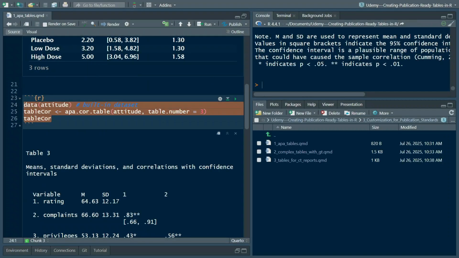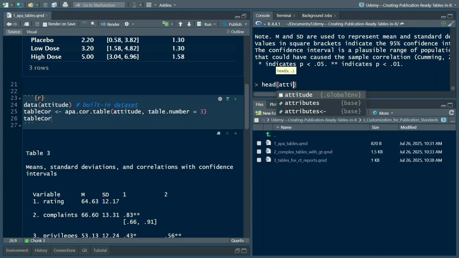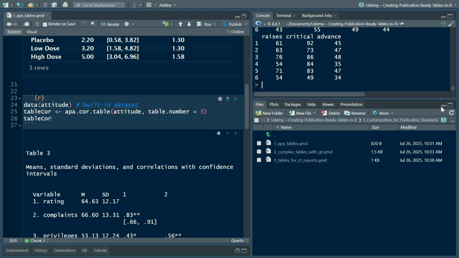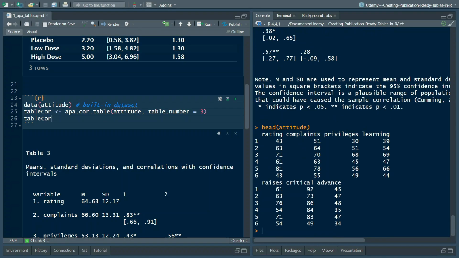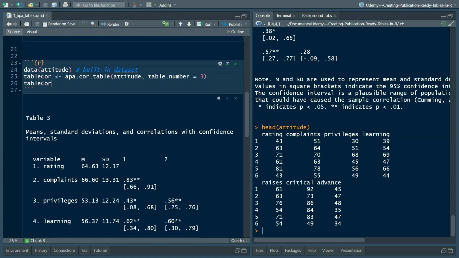We have not actually even looked at the attitude data set, so let's have a look at it. So these are our columns: ratings, complaints, privileges, learning, raises, critical, and advance. This was recorded from various individuals. I think these are various scores. And we check for the correlation. You can see this is what we have.